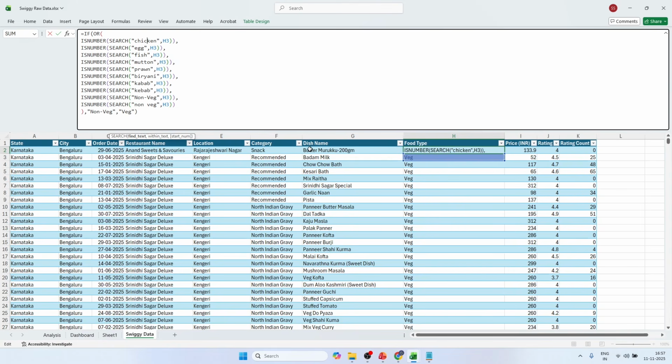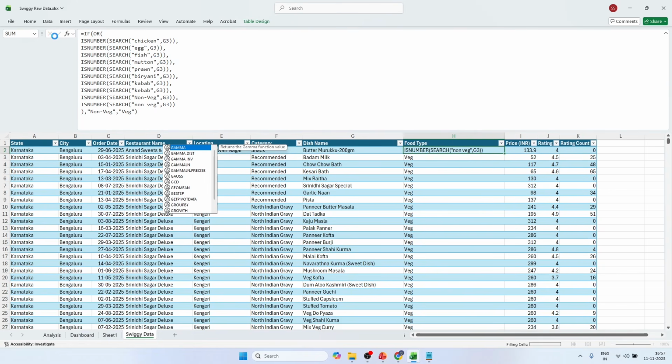But we have to find the value for dish name, and you can see dish name, all of these texts are available in G column. That is nothing but for this particular dish, we have to check whether it is veg or non-veg. So instead of H, we have to change everything to G over here. So we'll change all to G over here. Do that first. Okay, and now I will hit enter.